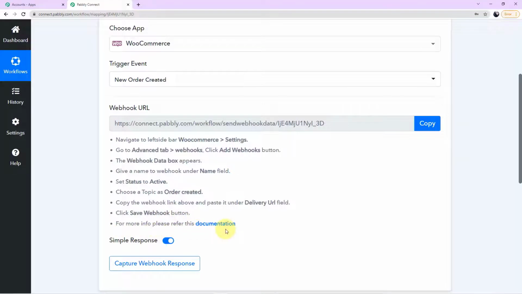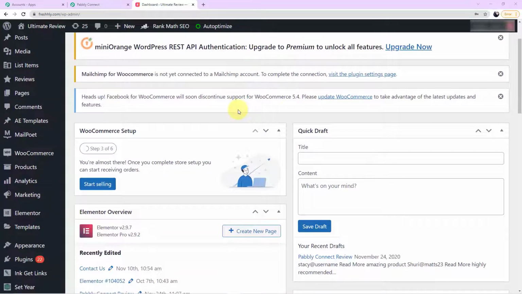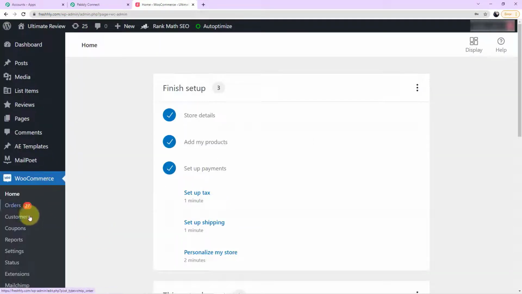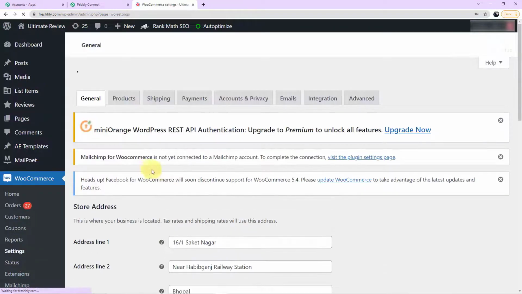Okay. So let me take you to my WooCommerce account first, and let me show you how we have to perform these steps practically. As you can see on my screen, this is my account on WooCommerce. Now come to your left corner according to the instructions. Here you can see it is written WooCommerce. Click here. Now click on settings. Search for settings here and click on settings.